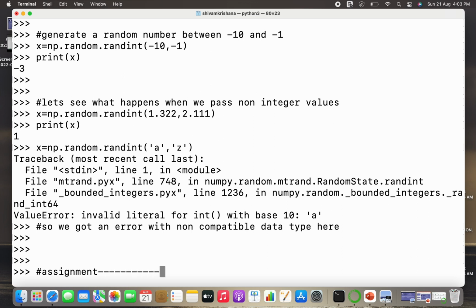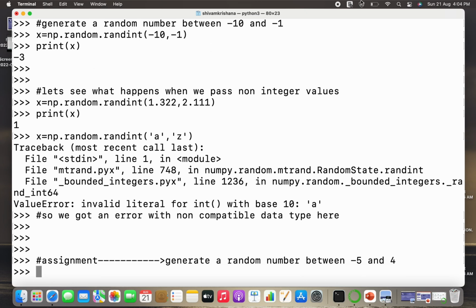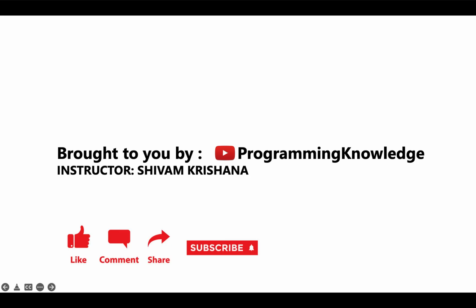Now there's an assignment for you. Generate a random number between -5 and 4 using the randint method. So in today's lecture, we covered the randint or random integer method of the random module of NumPy.